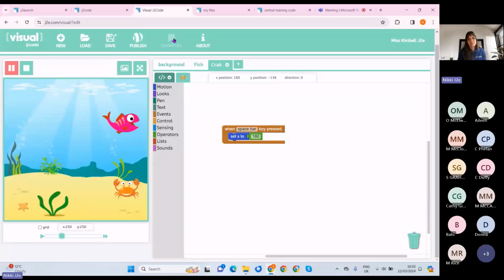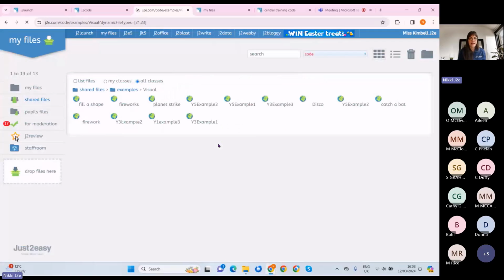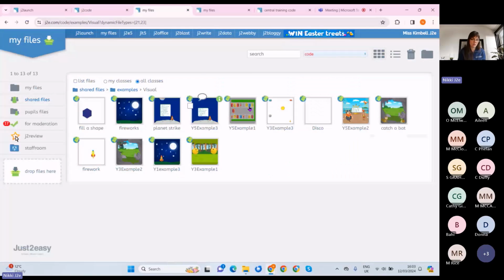Just to highlight, we do have some examples. So those you can, I'm going to click continue. You can access those through j2code. We've got the examples area here, and you can access it through the tools themselves. There'll be an examples button at the top. So these are the visual examples. I wouldn't pay too much attention to the year groups because I feel like they are leveled slightly ambitiously, to put it that way. But some of them are nice to give you an idea of some of the coding.